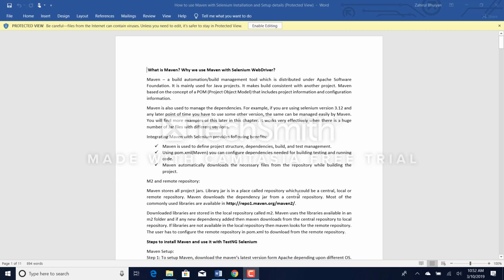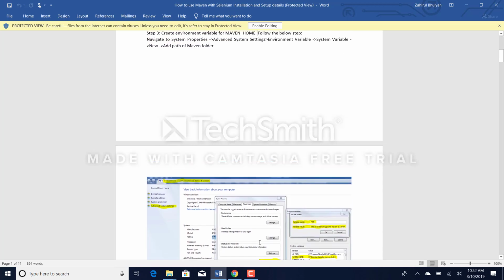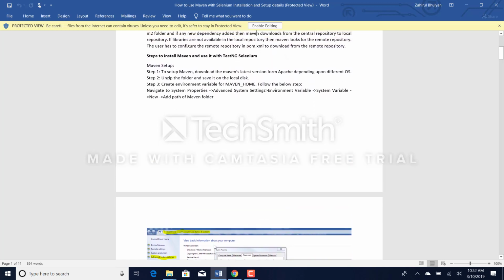Okay, now, steps to install Maven and use it with the Selenium dependency, right? That is what we are going to do today. So if I open my Eclipse, yeah, we will be discussing it. You will see that, what is that M2?